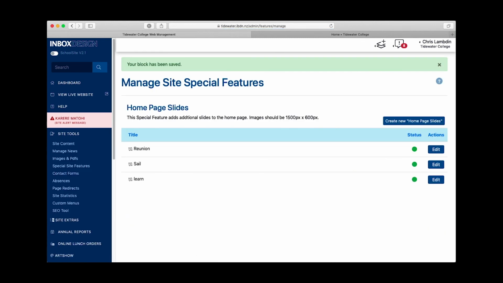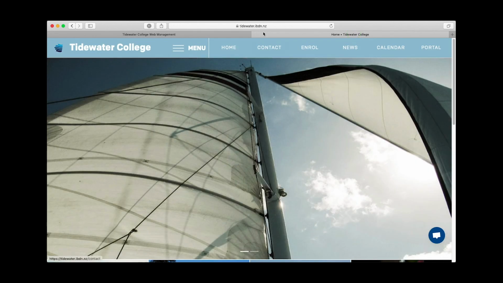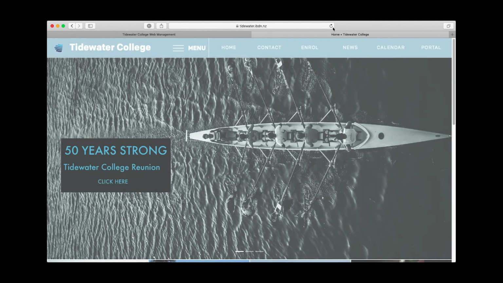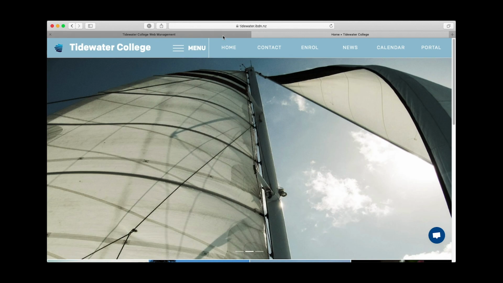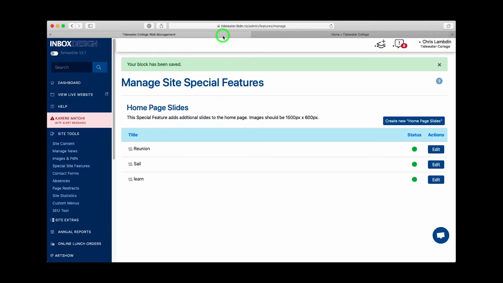In this case, and very often, a site will have a special feature for the home page that will allow you to show different notices or promotional items, different images. That's how we give you control of that. So you could go in at any time and change the photos, add a photo, add a link, change a photo or a message to some event that you're promoting or anything like that. So that's how you use special features.